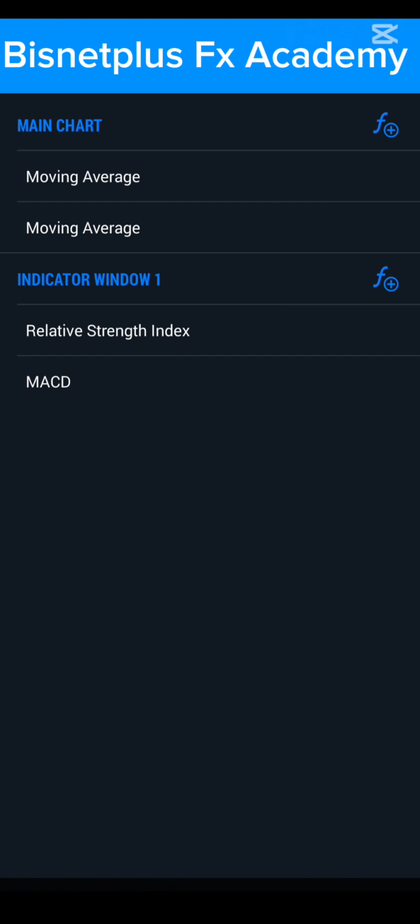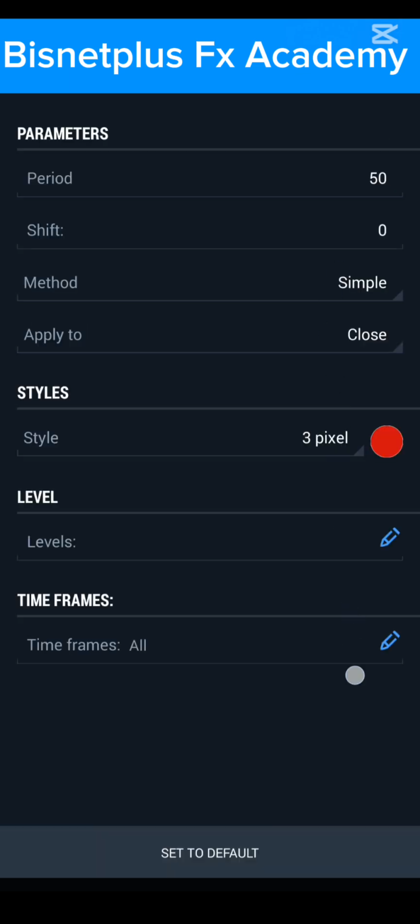As you can see on the screen, on the main chart we have moving averages in 2 places, the first one and the second one. Then in indicator window one, we have the relative strength index and MACD. Let's check the first moving average. These are the parameters: period 50, shift 0, method simple, apply to close. Then look at the style. I decided to leave it at color red, at 3 pixels.